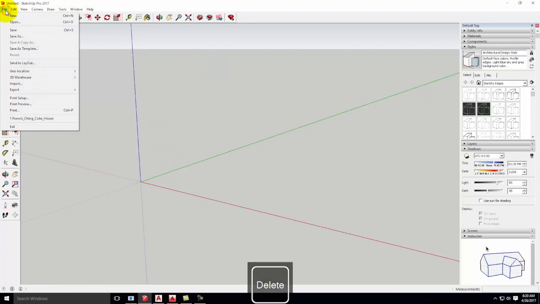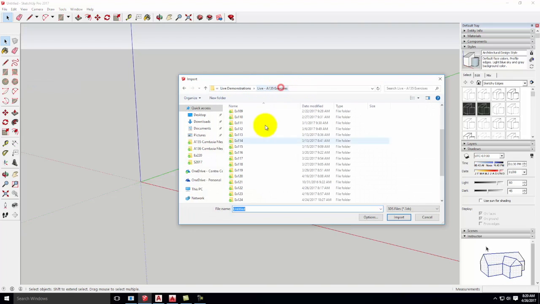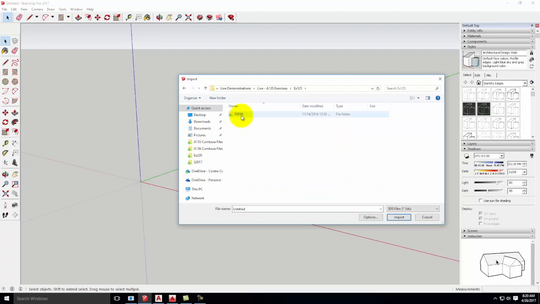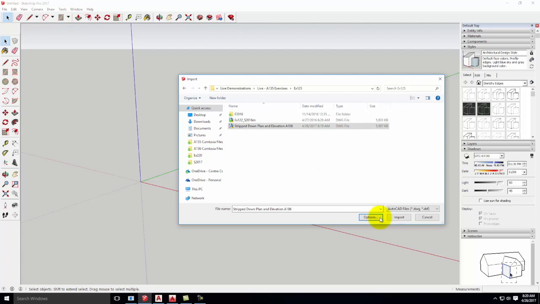And then I'm going to go to File and then Import. And then I'll go and look for that file that I just saved. Oops. I will have to change my file type to be AutoCAD. And there it is. I have the stripped down plan and section. I'll go ahead and click on Options just to confirm. The rest of this is fine. It says the units are in feet. The units in AutoCAD are in inches, so I want to make sure I make that correction. They're in inches. And we'll go ahead and say OK there, and then import.